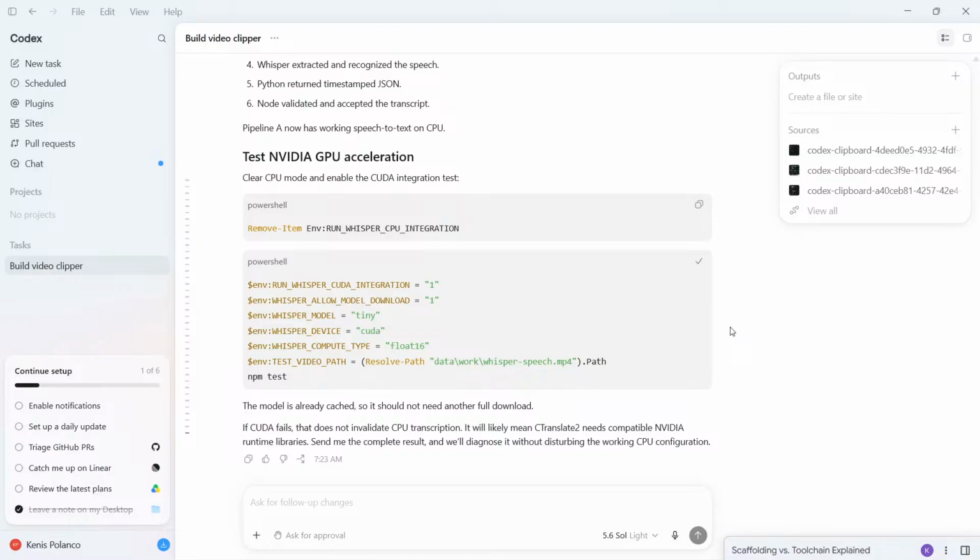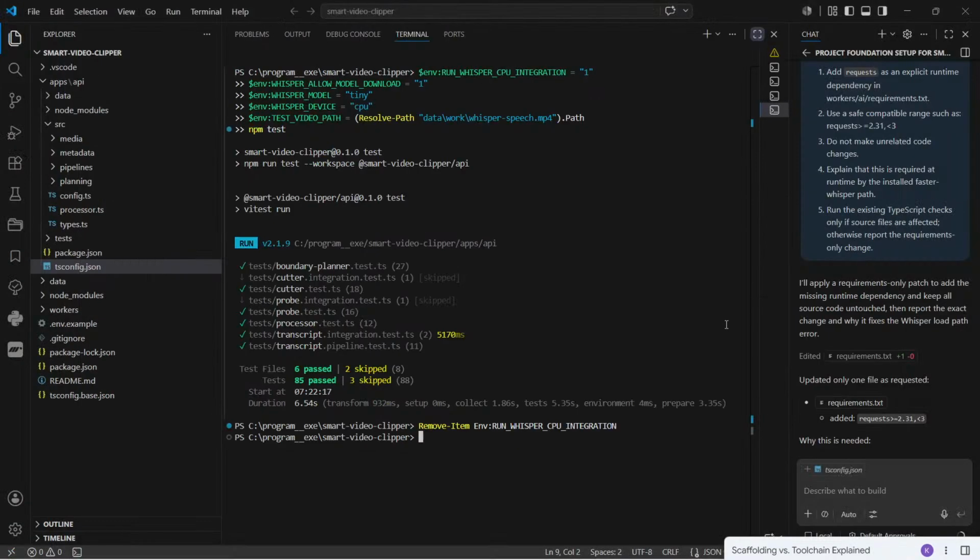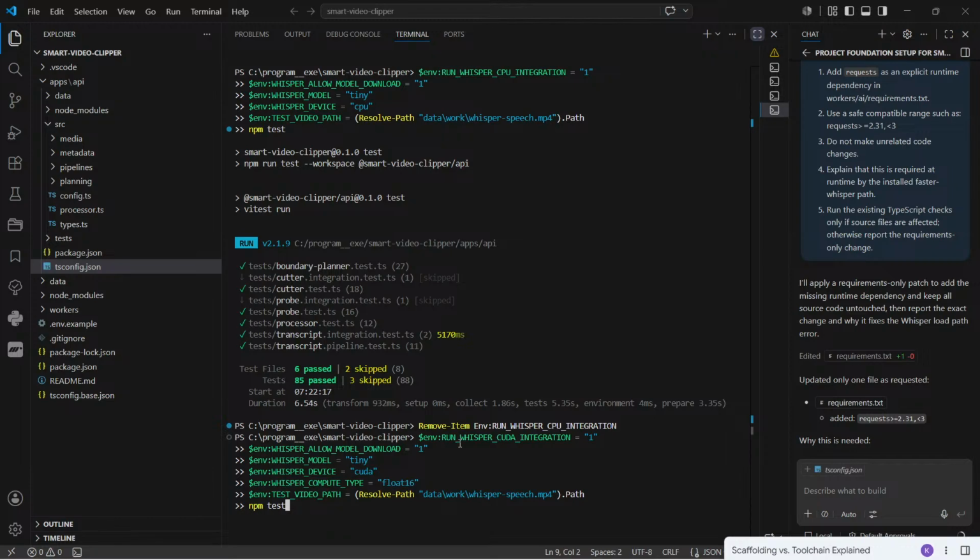So let me copy this. Run Whisper CUDA integration, Whisper allow model download. Tiny CUDA float16, and then Whisper to speech. If CUDA failed, that does not invalidate CPU transcription. It will likely mean CTranslate2 needs a compatible NVIDIA runtime library. Send me the complete results and we'll diagnose it without disturbing the working CPU configuration. So, again, one more time, I'm going to copy this and we're going to go ahead and run this command. Enter.